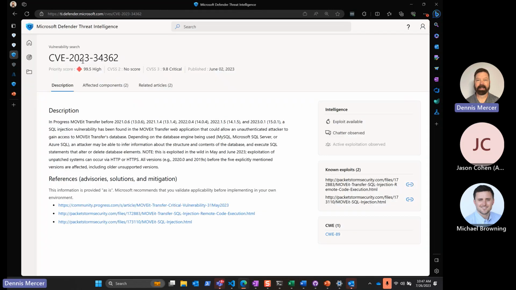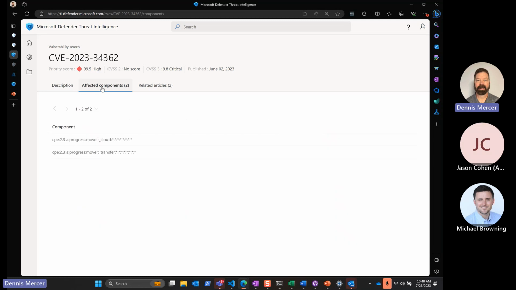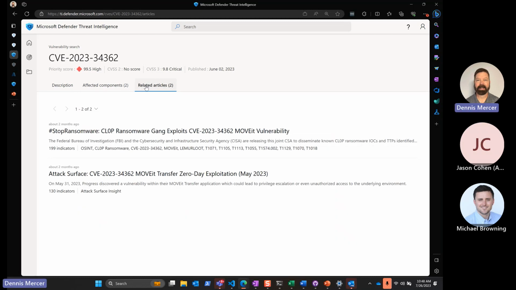You can also bring up the CVE. So let's go back and take a look real quick. I want to start right here with the CVE. The CVE here is in the traditional, or the old, TI Defender portal. It's going to give you a quick description of the CVE, highlight that it's part of this MOVEit Transfer attack, talk about the components, and then give you the related articles to that CVE.